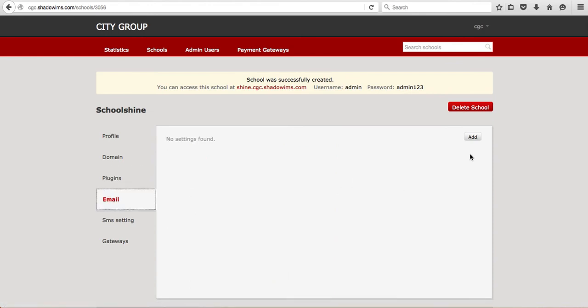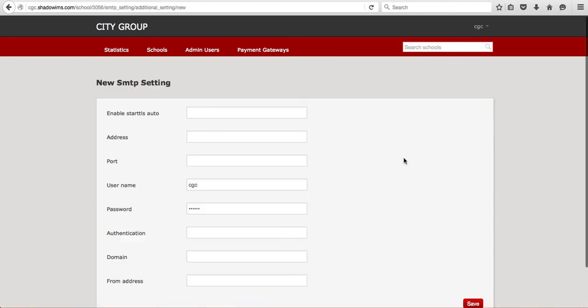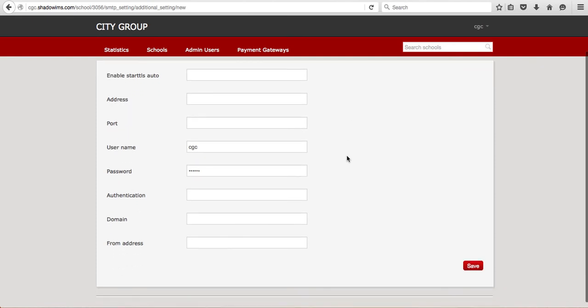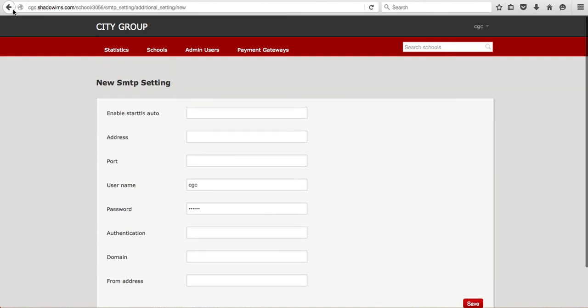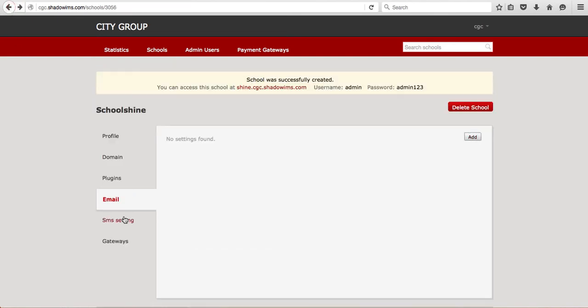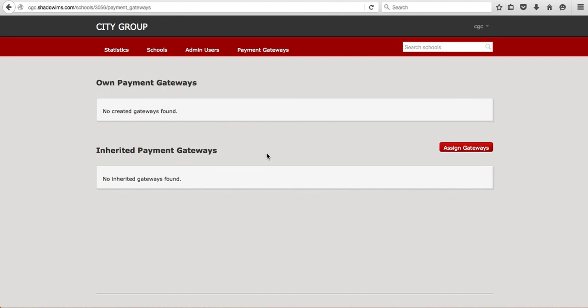The email setting has to be done by the SMTP provider, and after providing these details, you can save it. SMS setting: these settings are all done by App Solution Services engineers. You don't have to bother about this. You can also get a gateway. This setting is also done by App Solution Services engineers.